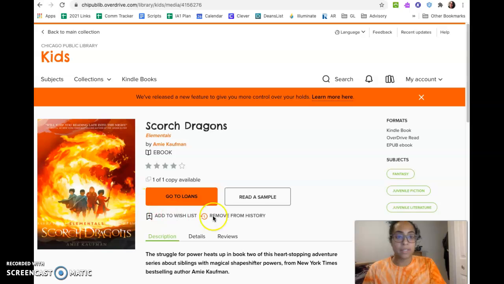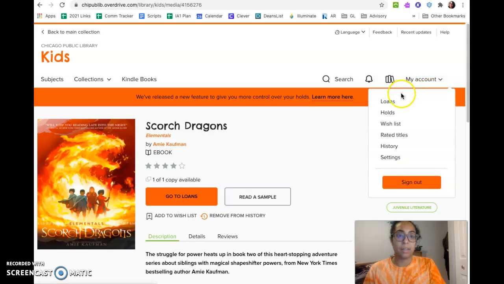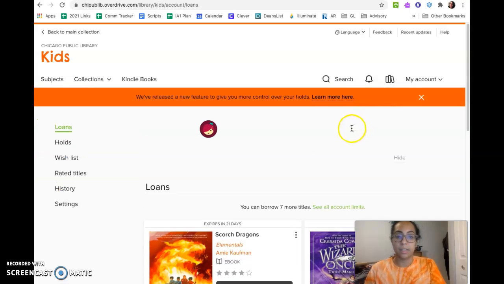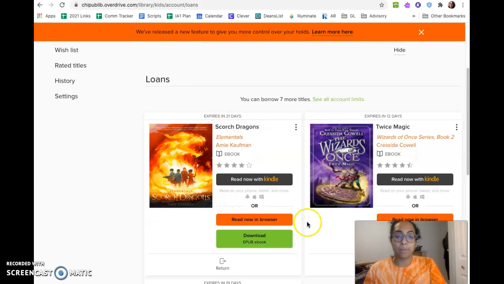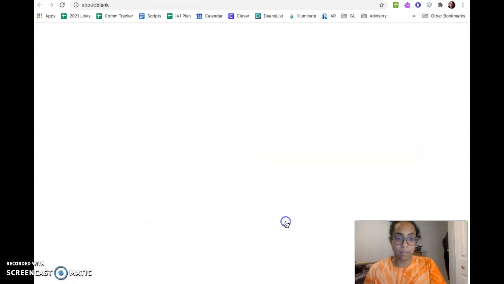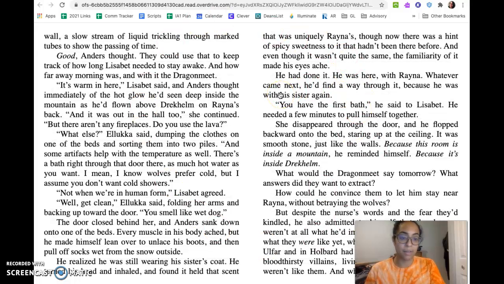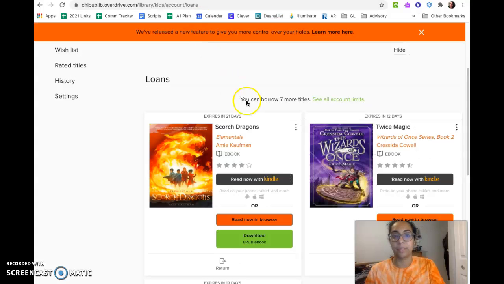So let's pretend it's the next day. I've logged into my account and I want to find this book again. Here are the different things for my account. So I want to click on loans because those are the books that I have checked out. Now I can find my book really easily. Click Read in Browser again, and it should bring me to the page that I was on before. If not, you might have to turn pages until you find where you were at.